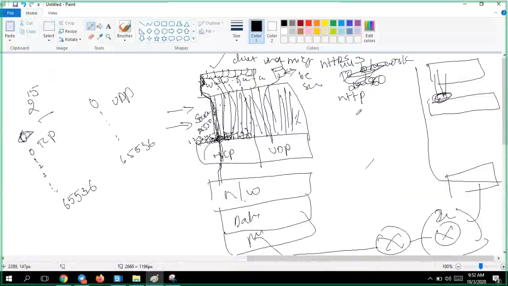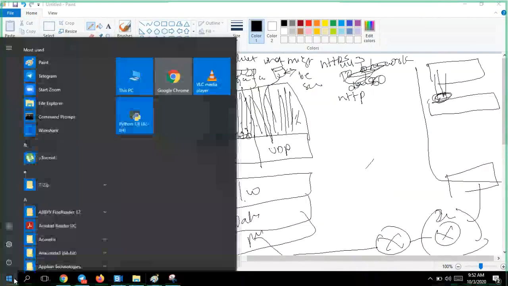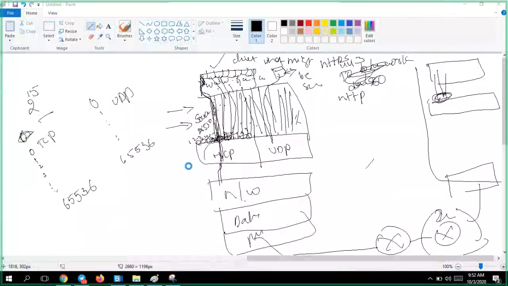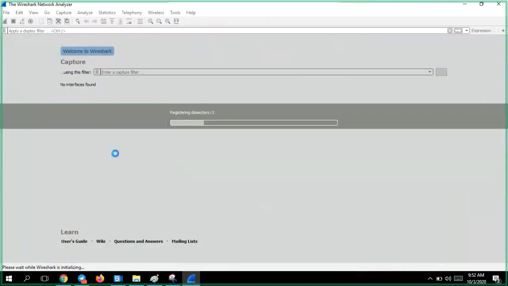This is called Wireshark, a simple networking tool. Anyone can install it, and you can get better knowledge if you go through this. Even I learned a lot of things because of this.